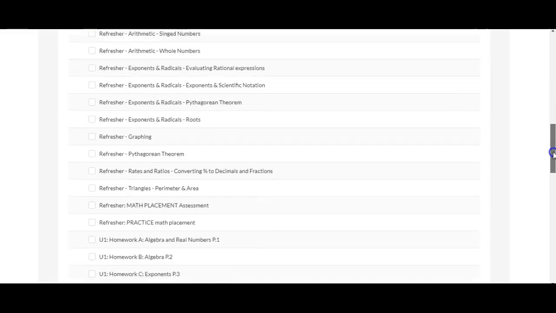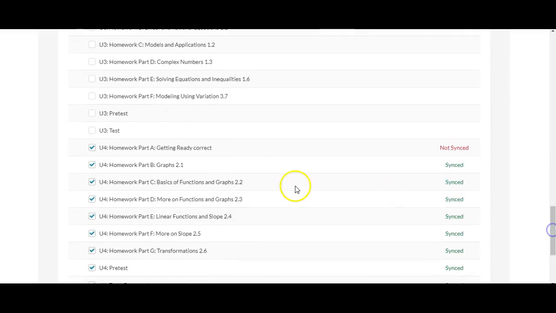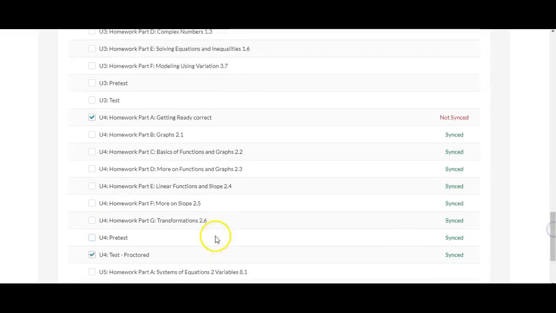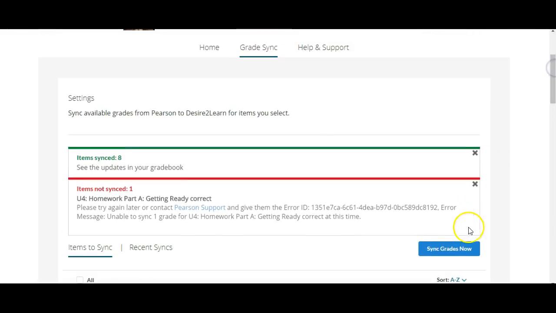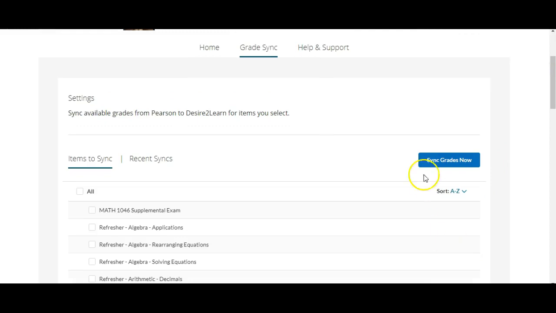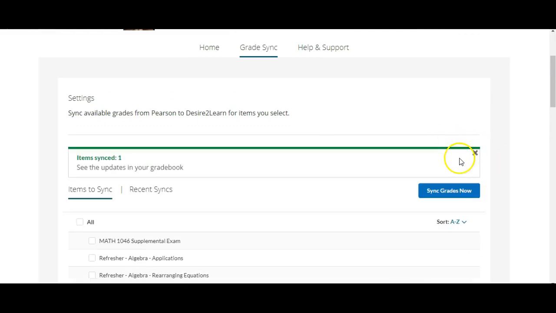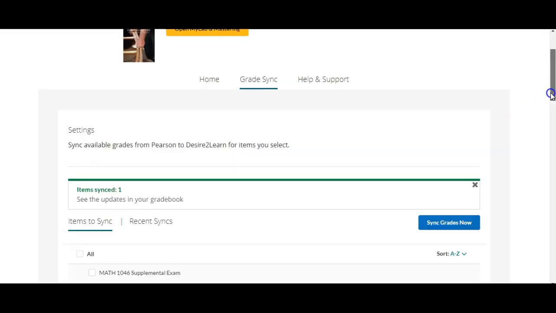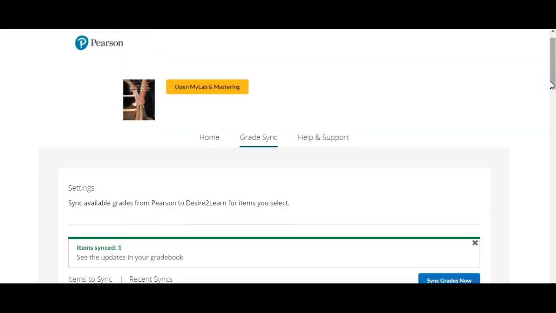So that was my part A1. What I'm going to do is try and do that now. I'm just going to unsync the rest of them. There we go. Not unsync, I'm just not going to select them. And then I'm going to try and resync that Unit 4 one. And there we go, it's synced properly. So that's great. Now this is not the only step you have to do.